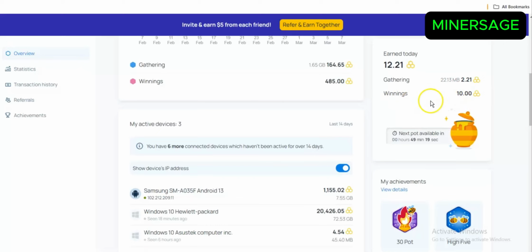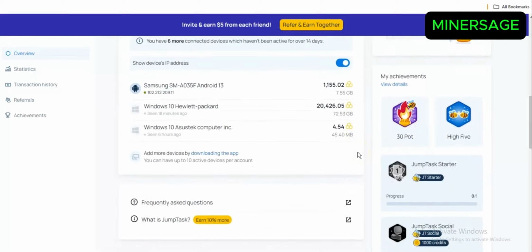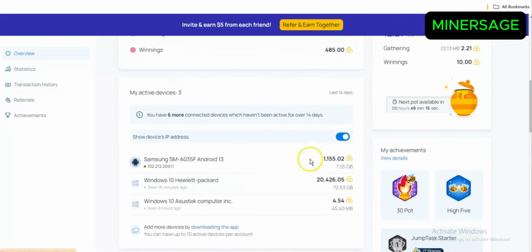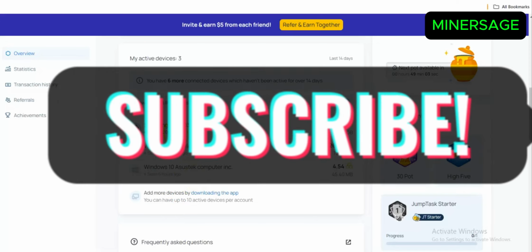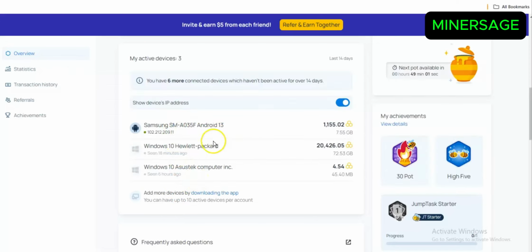Okay, I was able to receive 10 Honeygain, and the more devices you connect to your Honeygain account, the more earnings you will have. I currently have my phone connected, and I have my two PCs, my two laptops connected sometimes. Now they're currently not connected because they are currently on the same network.